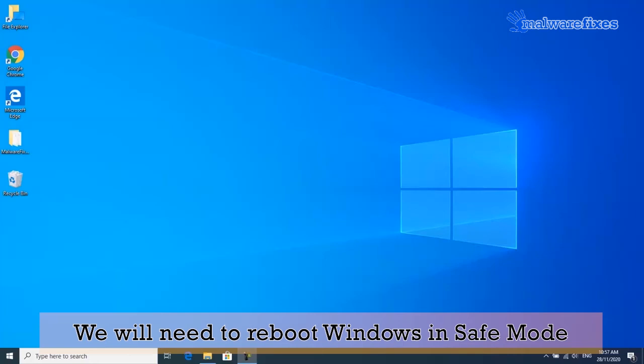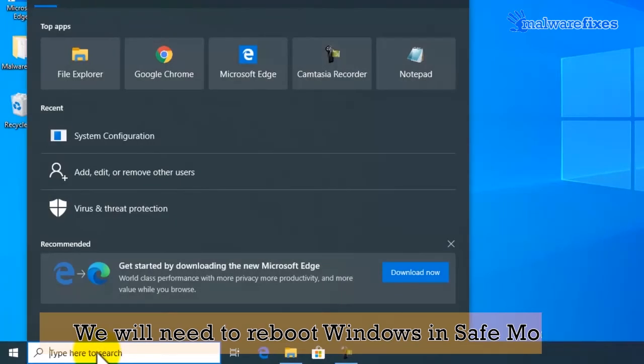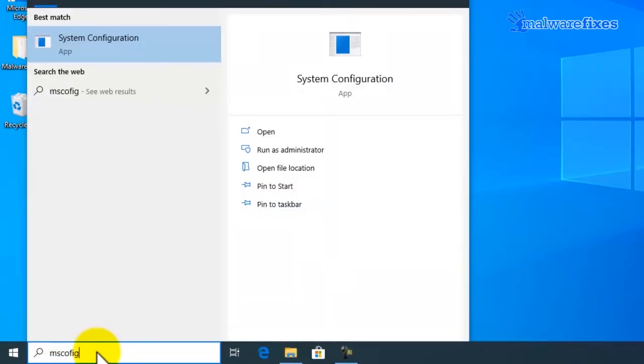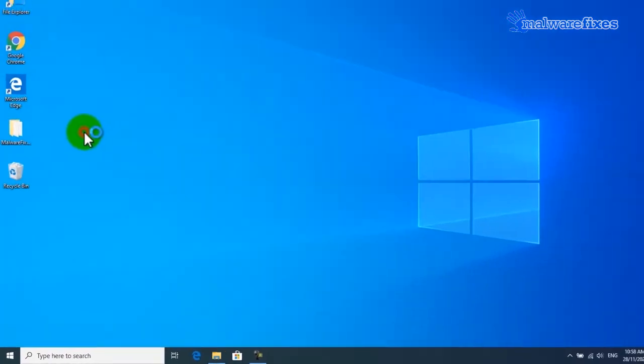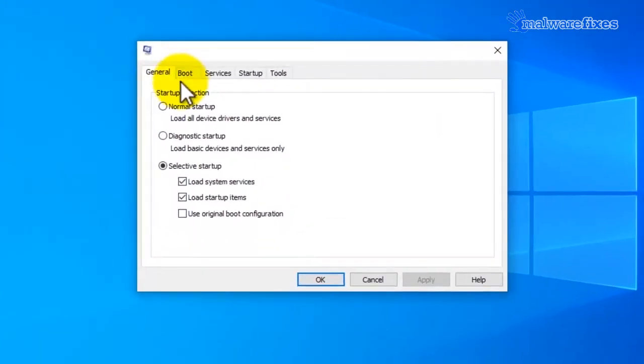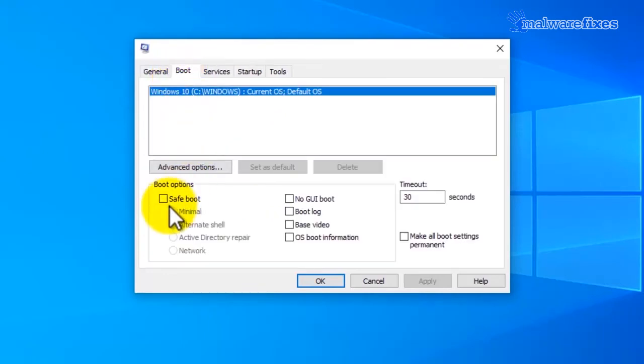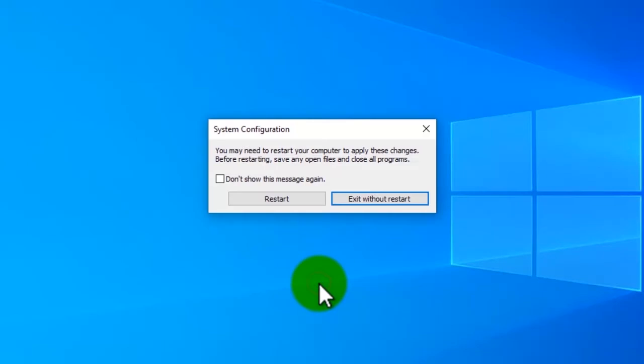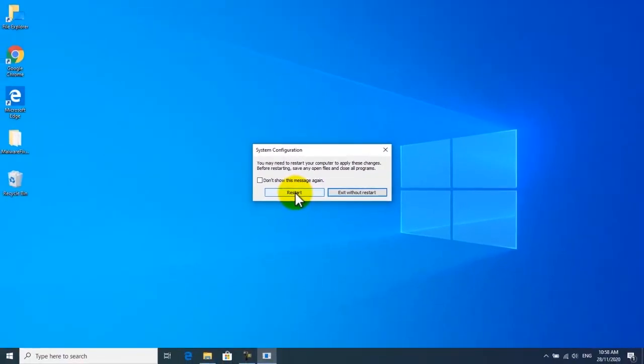Next, we will need to reboot the computer in safe mode. To do this, please do the following. First, go to Windows Start search box and type msconfig. Then, click the System Configuration. Click on the Boot tab and click on Safe Boot. Then, select Minimal from the choices. Click on the Apply button and then click the OK button. Finally, Windows will prompt for computer restart. Please click on Restart button.